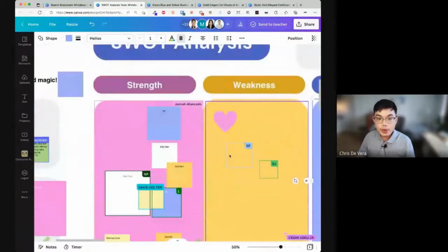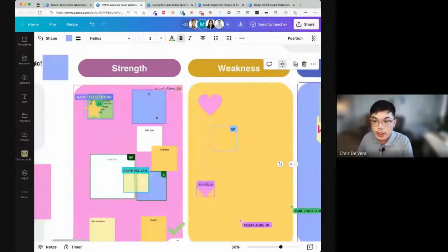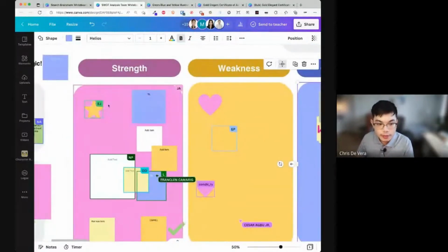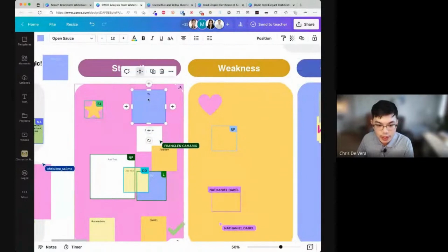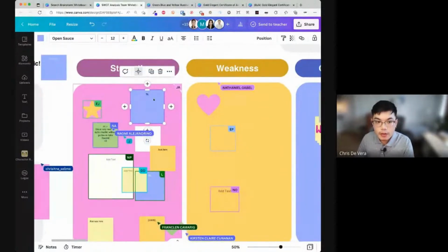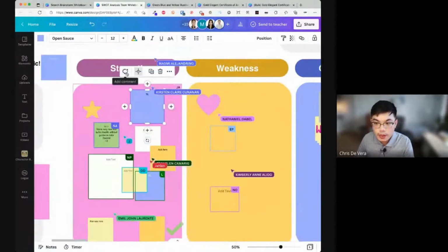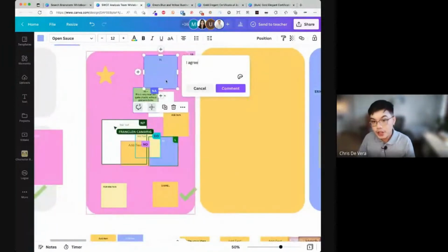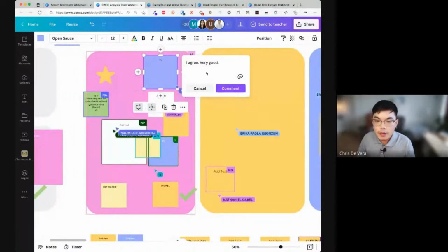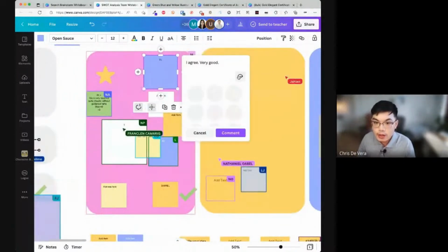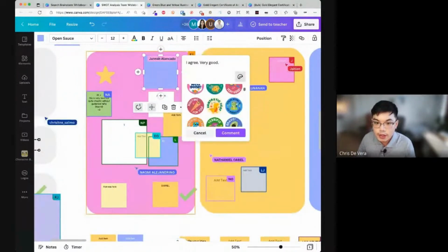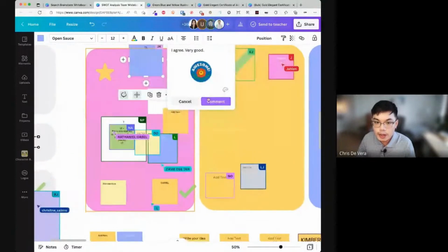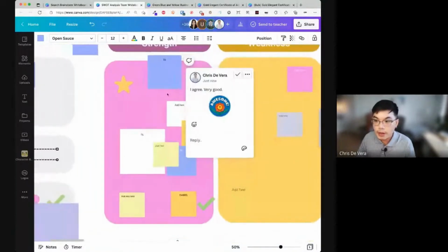And if I wanted to, you can also comment on anything. Let's say this one, I want to leave a comment. So you can just click this, add a comment, and say, I agree. Very good. Maybe even add a sticker. Maybe like awesome. And then comment that. So I left a comment.